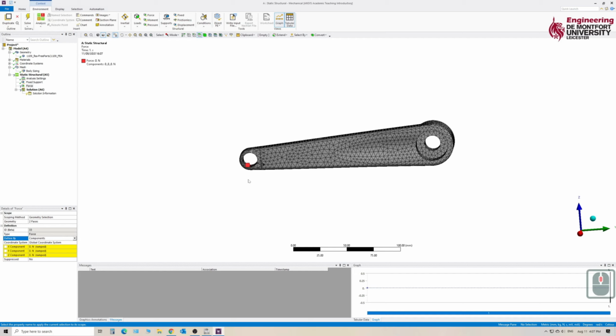So if I want to apply a force that's pushing down here, that would be in the Z direction. And obviously Z up is positive. So if I say minus 1000 newtons here, I should get an arrow pointing down. And that's what I've got.